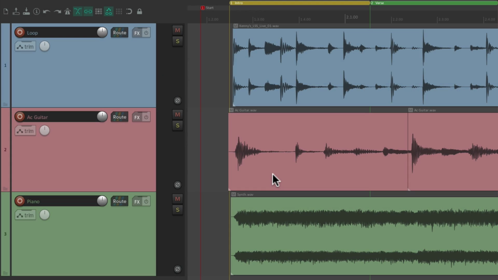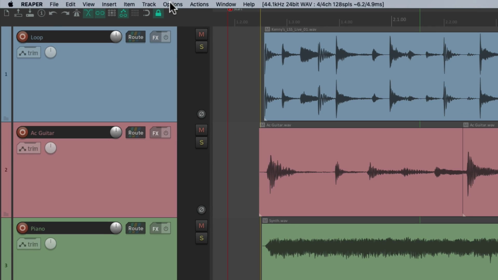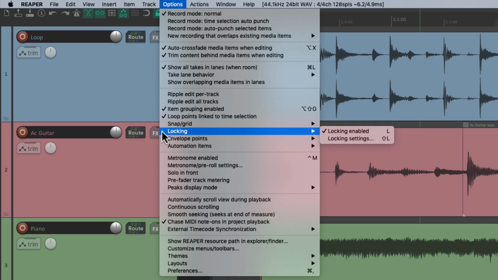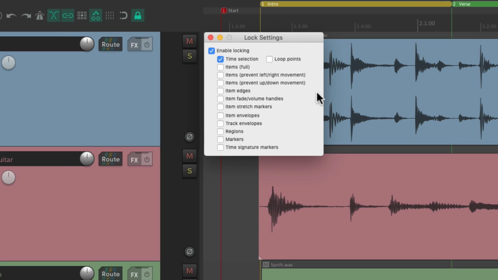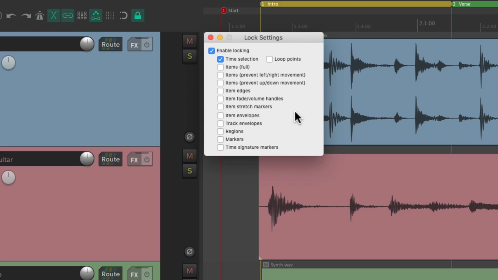So to turn on locking, we go up here to the toolbar and just hit this toolbar button. And that turns on locking. Or we can go up here to the options menu and go down here to locking and turn it on and off from here. Or we can use the keyboard shortcut L. And if we want to open up the settings, we could add the keyboard shortcut Shift L. That opens up this dialog. Or we could just right-click the button. That also opens up the dialog.